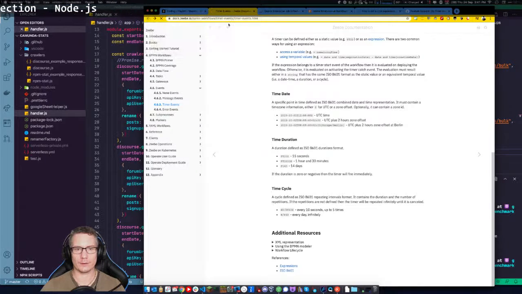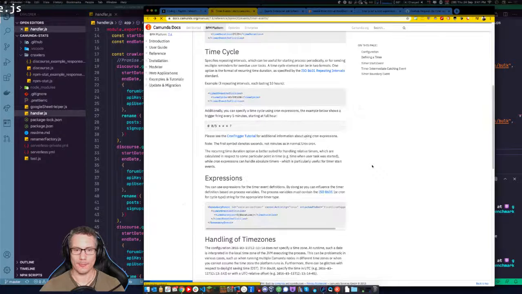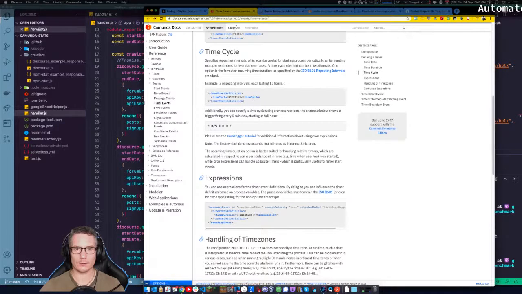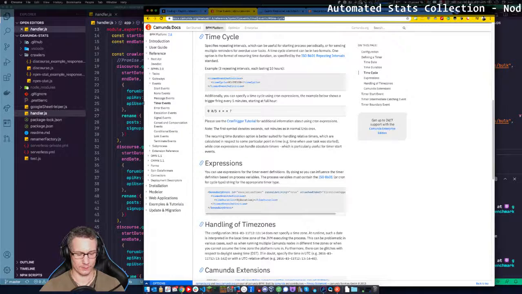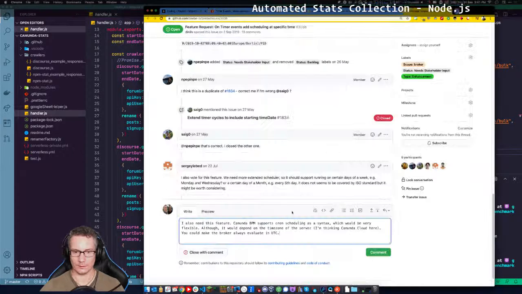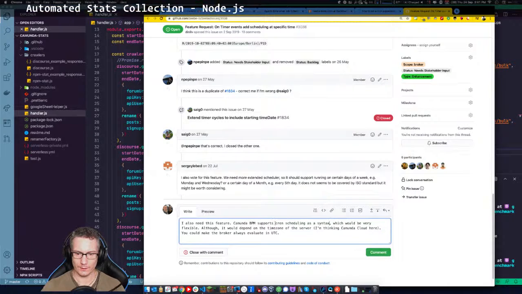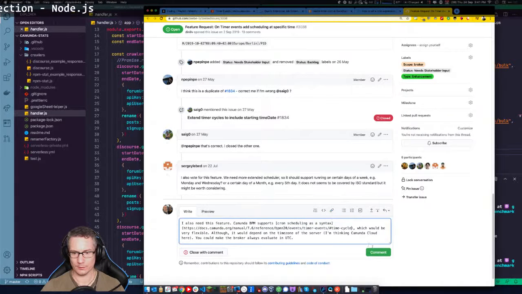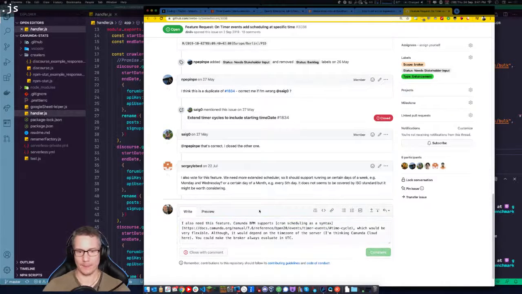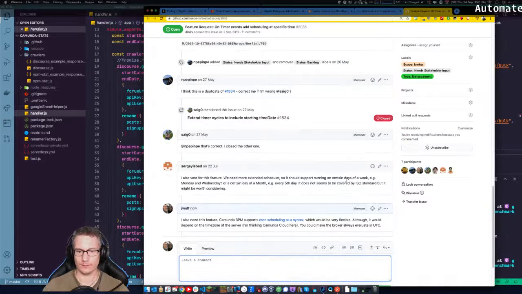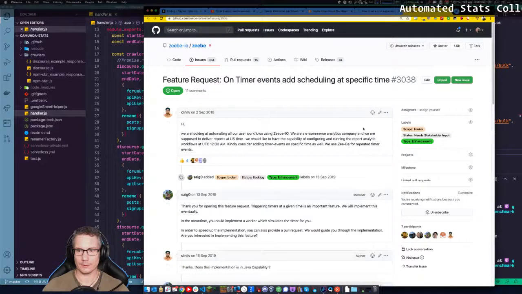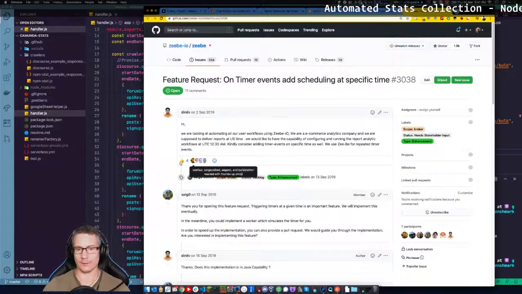So timer events. Time cycle. Just put a link here. Oh yeah, can link it inline, that's pretty cool. Comment. I already gave it a thumbs up.